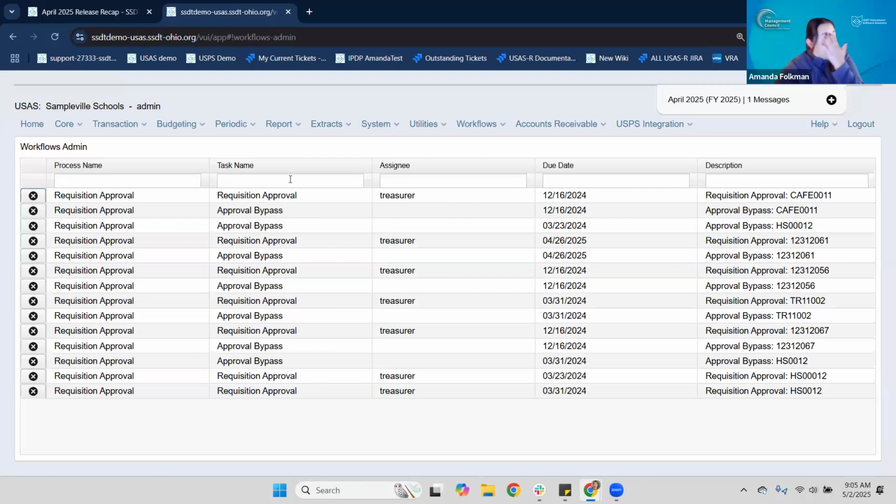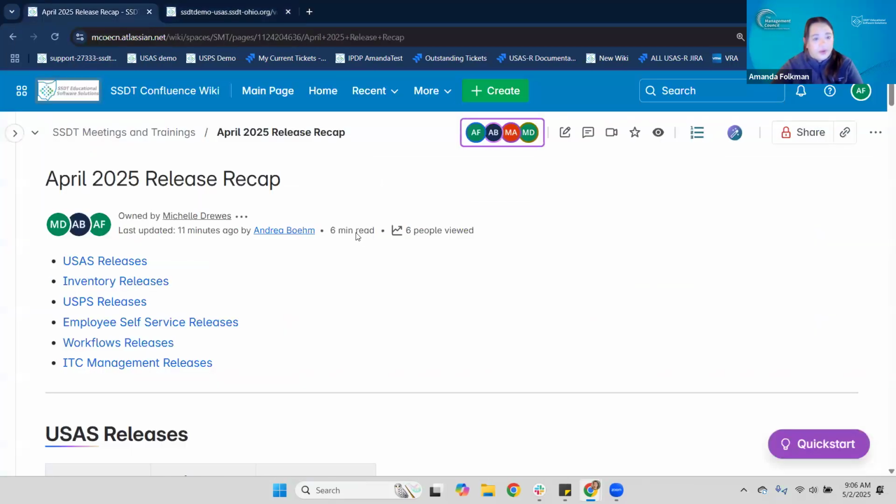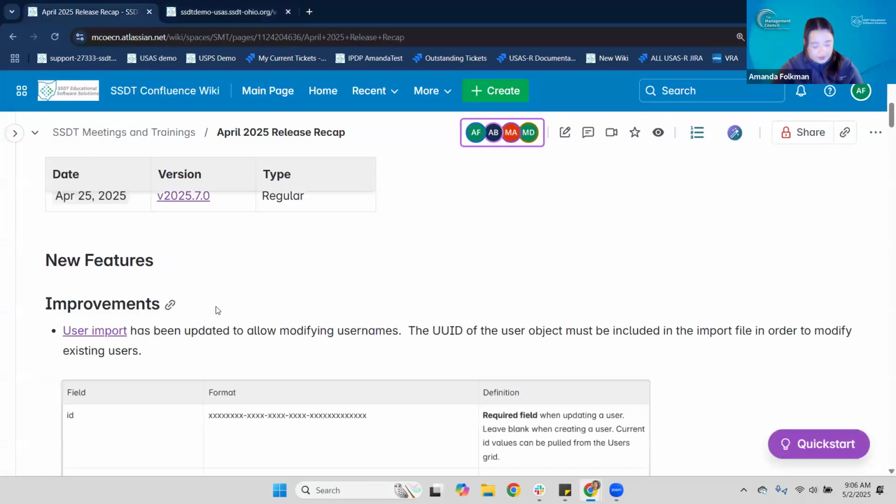Not everyone has this full workflows admin access. This is a restricted view, so likely it would just be whoever is managing workflows who would have that. So it's not something that just anyone can do. It is restricted based on the page that it's on.